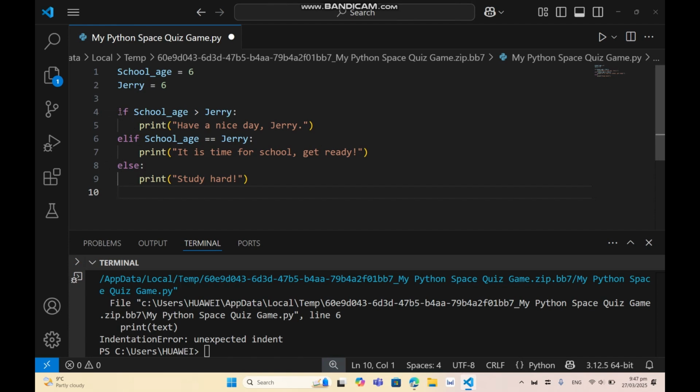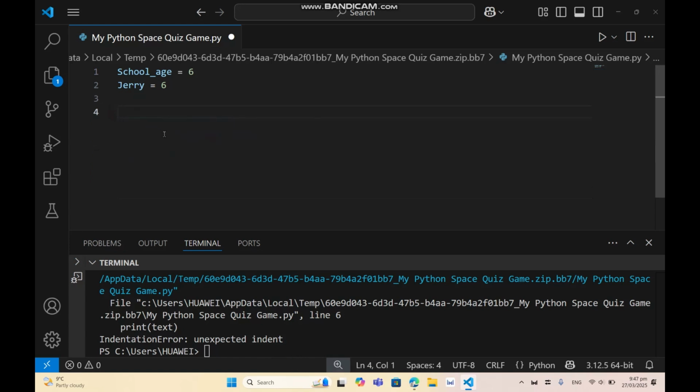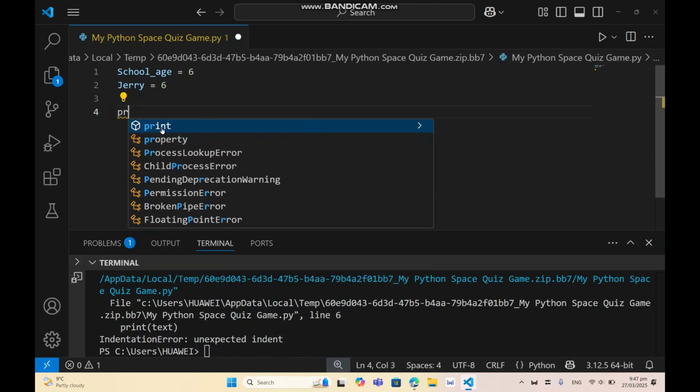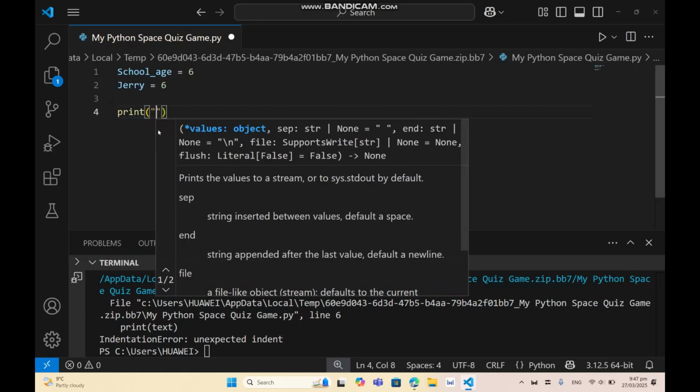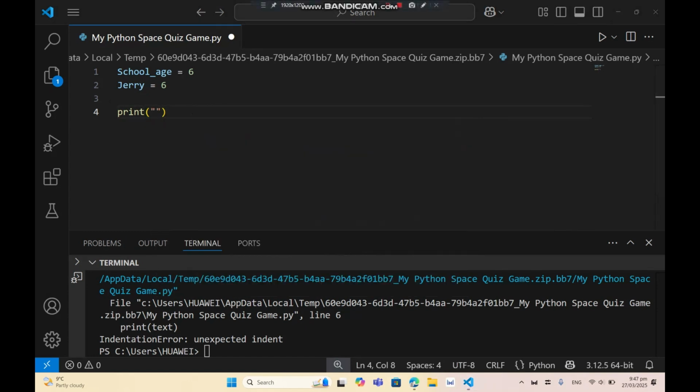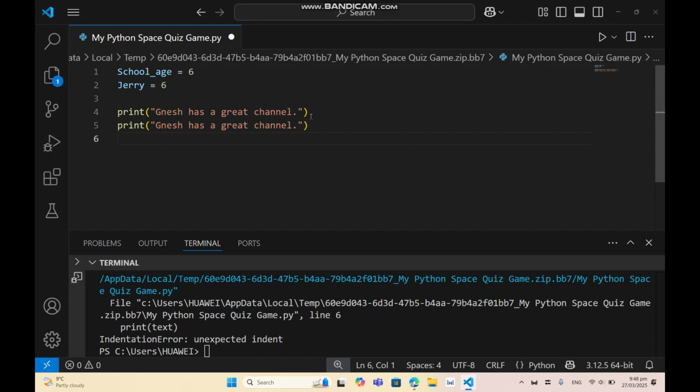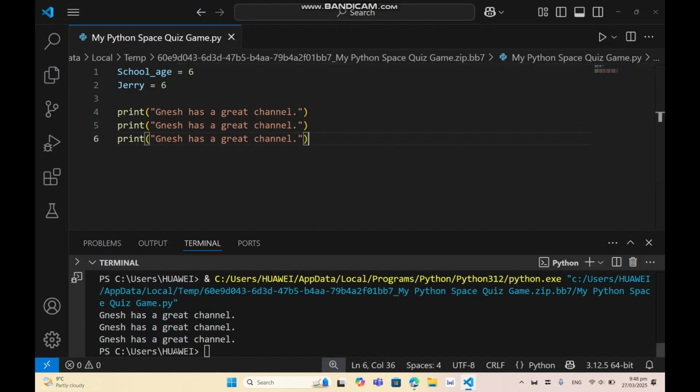Let's continue to functions. First I will delete this code. Even the function print itself is also a function. It just gives a command to Python about what to do. For example, if I write print Güneş has a great channel, and do this 3 times, and we run this code, we will get it 3 times.